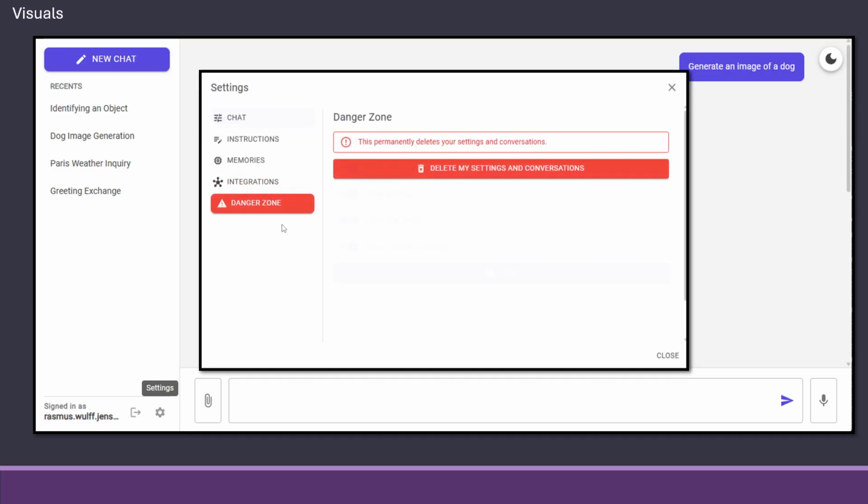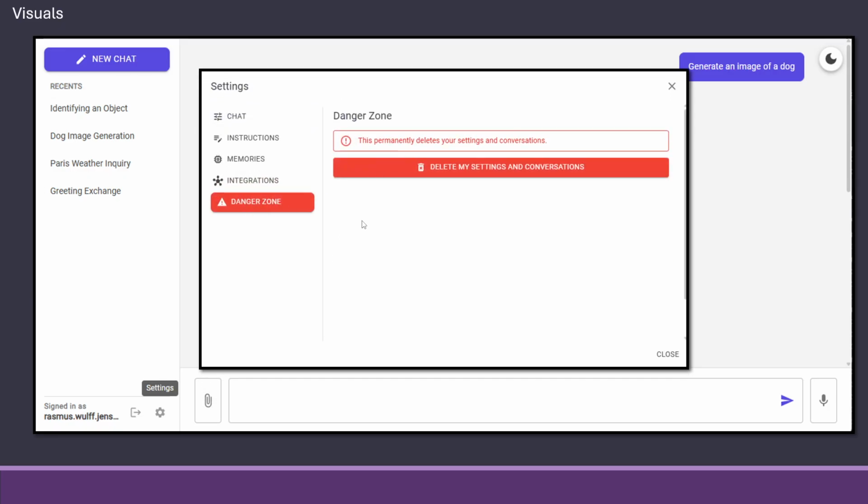The final thing I put in is a new danger zone. Because now if someone were to use this, they can't really just go to their temp folder and delete what was previously set and memories and so on. So now there is a small setting that you can get rid of all your conversations and settings, and that will of course delete them up in the cloud.